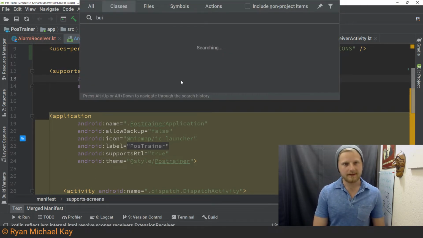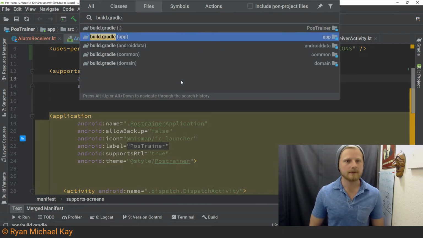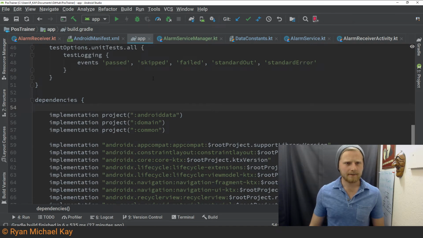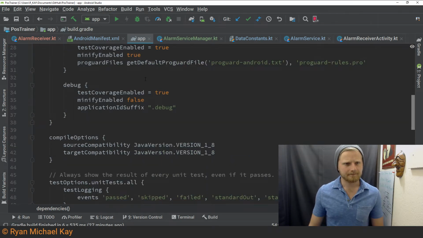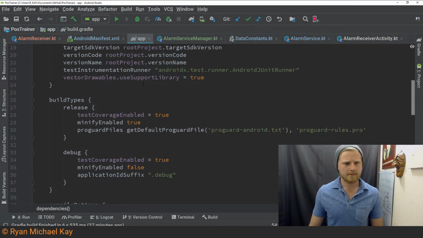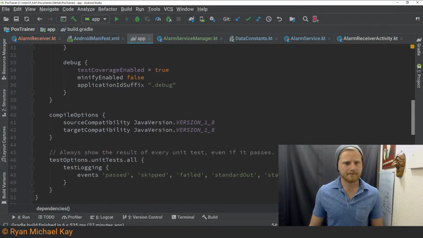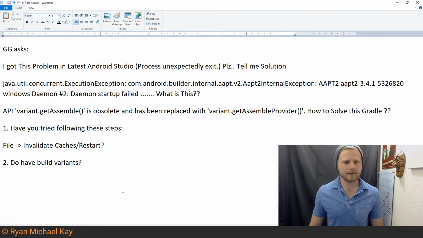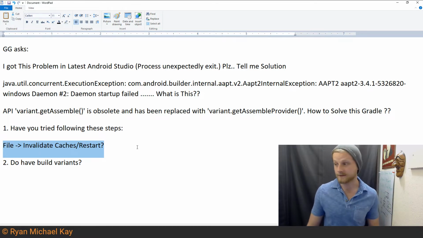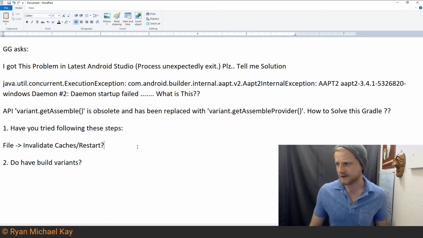I probably need to look at your build Gradle file to actually give you a good answer here, Rahul. I don't think I'm going to be able to help you any further than that. Could you just confirm if you tried to invalidate caches and restart would be my first question here.